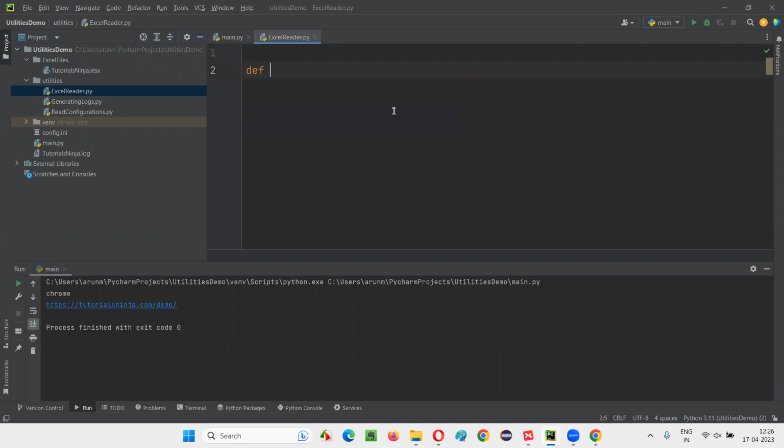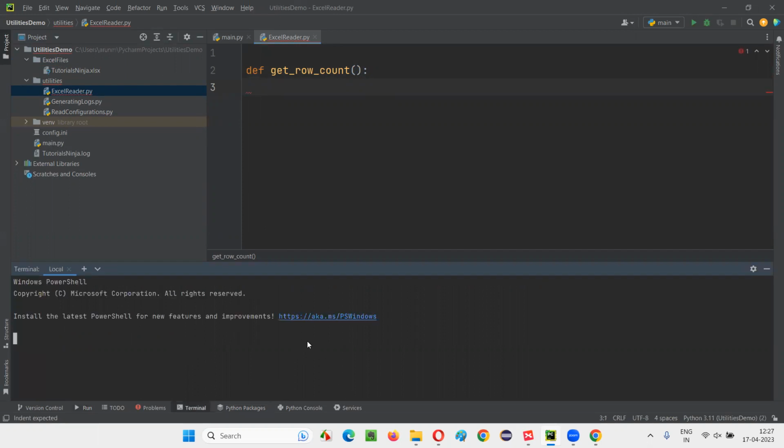One of the operations you can perform is getting the count of rows. How many rows are there? So for that, get row count, one reusable method we are creating. You see, Excel reading is by default not possible in Python projects. So for that, we have to install one package: pip install openpyxl and press enter. openpyxl will be installed.